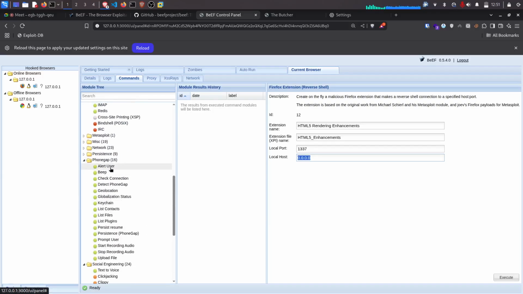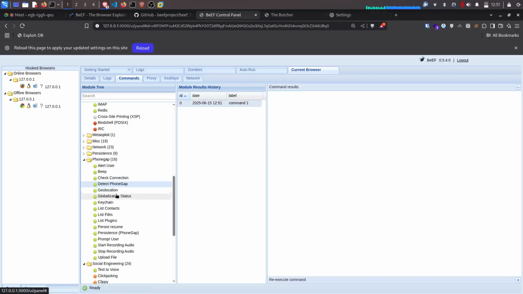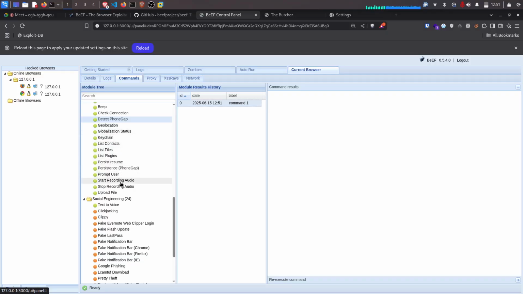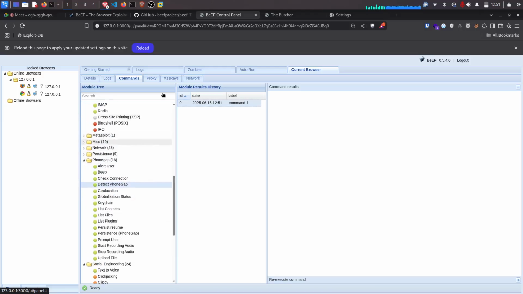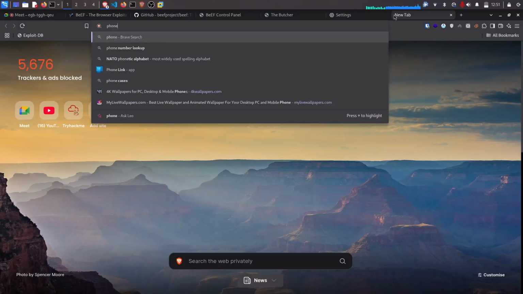PhoneGap. This is something new. PhoneGap, check connection, detect PhoneGap, check whether the API is present or not. Keychain, persistent. Okay, PhoneGap. I guess there's a thing called a tool or something. PhoneGap.